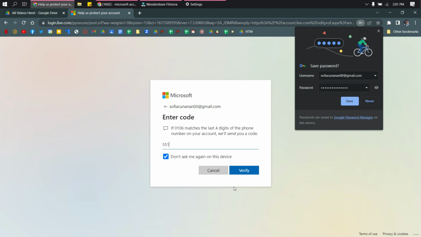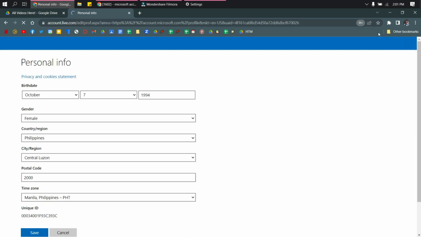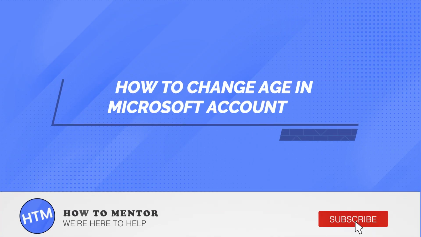And then once it's done, I'm going to click verify. And then here, I can already change the date of birth, and then just click save the changes. And that's it. That's how you change your age in Microsoft account.